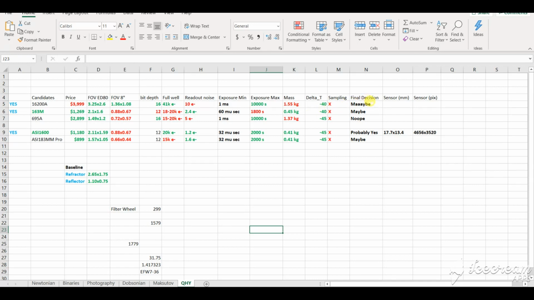So my final decisions for this big guy was a maybe, and then maybe the 163M. I wasn't very persuaded by the 695A, so I just said no. Probably yes for the ASI 1600, and maybe for the ASI 183mm Pro. So these are sort of the specs that I was most interested in. Now let's take a look at some of the online details.